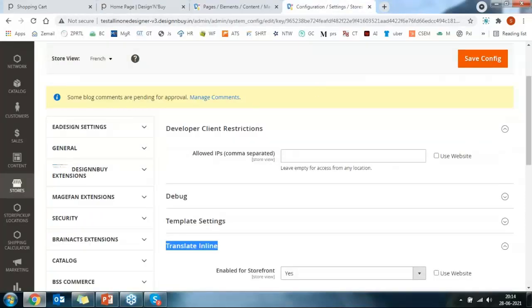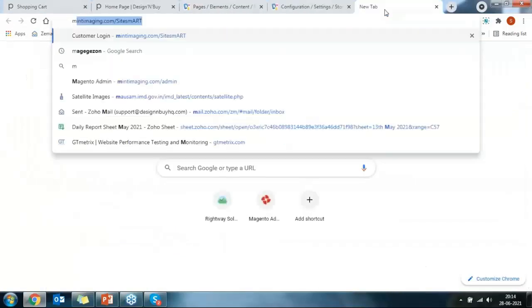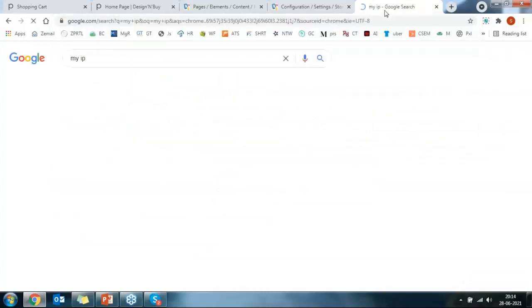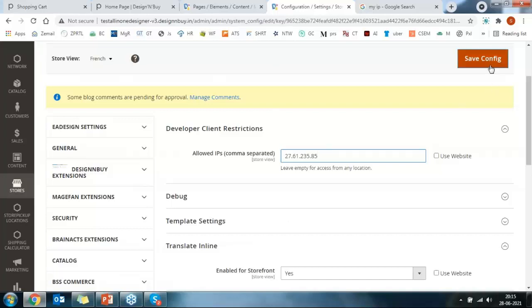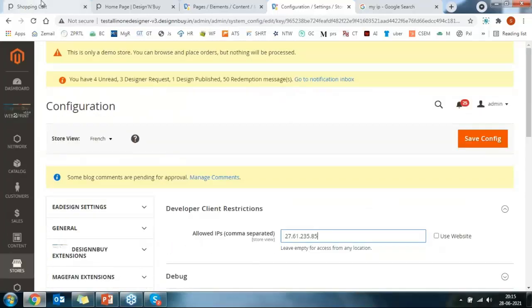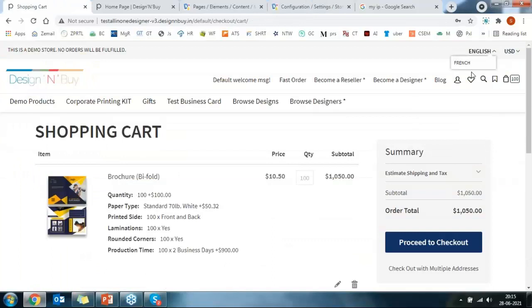So first of all, if I am the admin and I am just translating the website, I should be the only guy who can see that red dotted line. How to do that? I will put my IP over here. So let's say I'm putting my IP. This is my IP address. I will put my IP here, save it, and enable the inline translation. So what will happen? I will switch to the French store, and then I will be seeing the red dotted lines for me only.